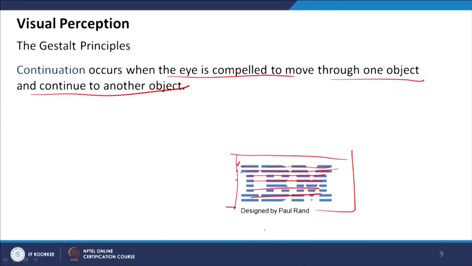This example is designed by a famous logo designer, Paul Rand. This is not just an example of continuation, it is also an example of proximity, and of figure-ground relationship and other gestalt principles together. But here we can see we psychologically create these lines, and our eye moves, and together we perceive this as a unified whole.